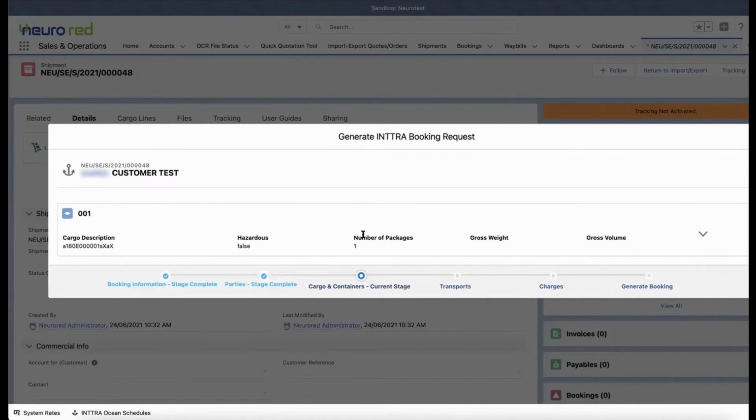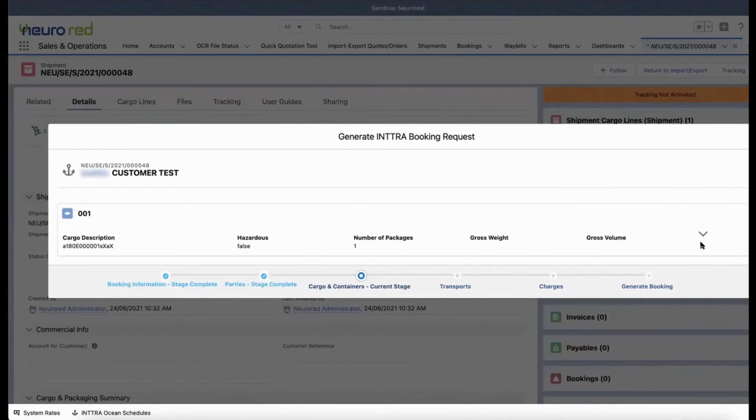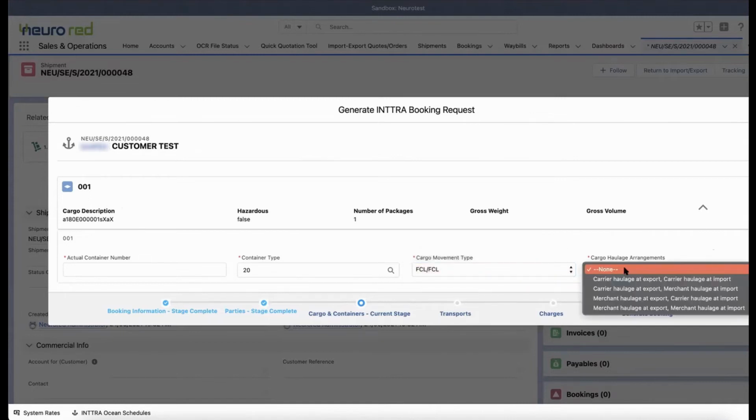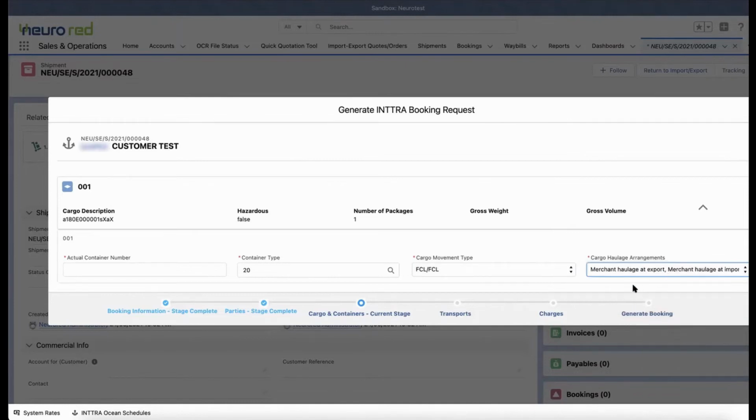Then on the next step, we have all the cargo description. So once we have added the container number, the type of container, and if it's full container load, less than container load, and we also select so who's the cargo haulage arrangement. So in this case, it will be this one, okay.